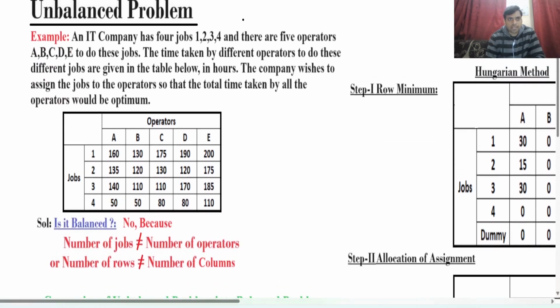So as we discussed in the last lecture, I have taken the same problem, but in this case we now have 4 jobs only. So an IT company has 4 jobs, 1, 2, 3, 4, and there are 5 operators A, B, C, D, E to do these jobs. The time taken by different operators to do these jobs is given in the table below in hours. The company wishes to assign the jobs to the operators so that the total time taken by all the operators would be optimum. So in this case, we have 4 jobs and 5 operators.